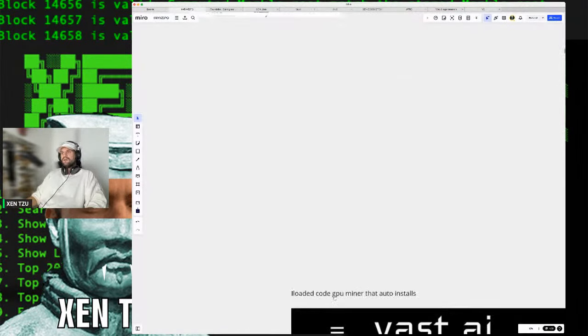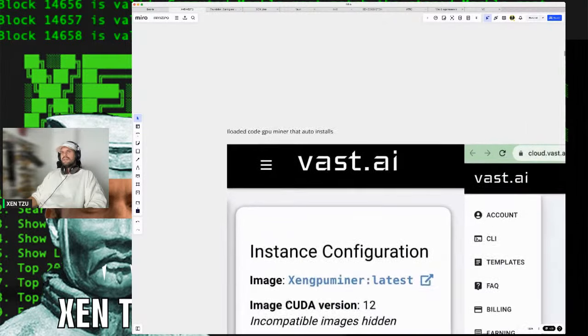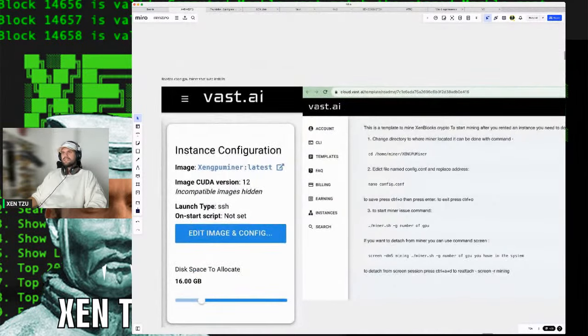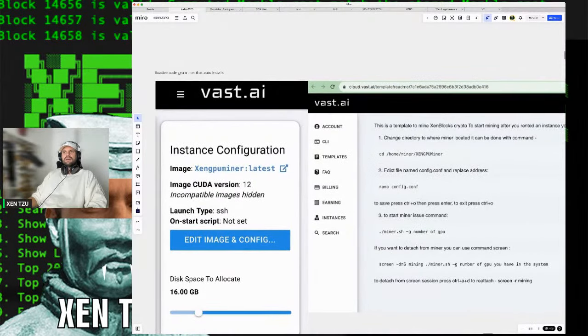So right now, Smith has made this, and I think Woody was in on it too. They made their own template or created one within Vast, which has the GPU miner attached to it. So I think maybe in a few days or a week, people will do this instead, because then you don't have to do the whole GitHub route. You can just go to Vast and plug and play from there, basically.